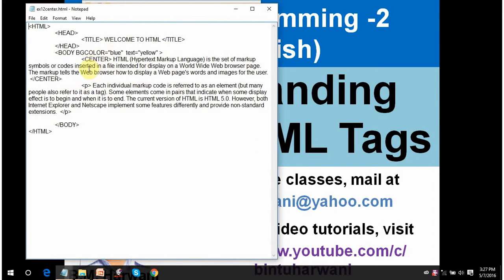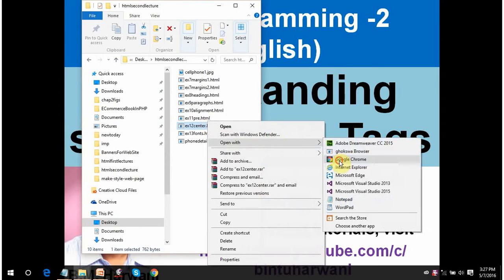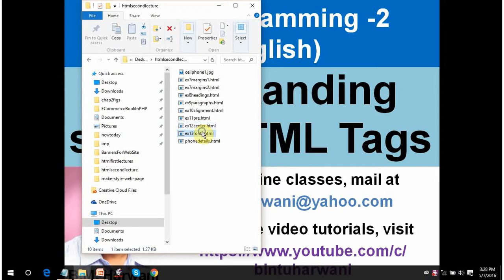See, this is center align. This paragraph will appear on the center. This will appear left align. The text will appear in the yellow color on the blue background. It's very simple. See, first text will be center align and the rest is left align. Let's move on to the next program.